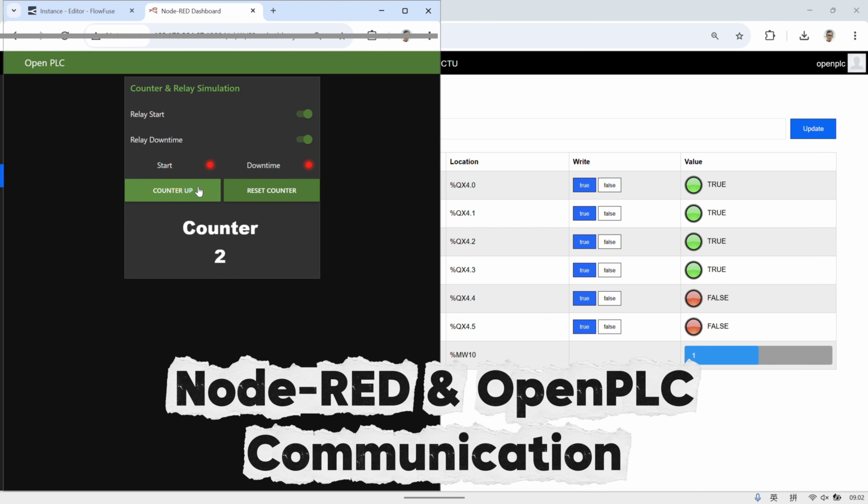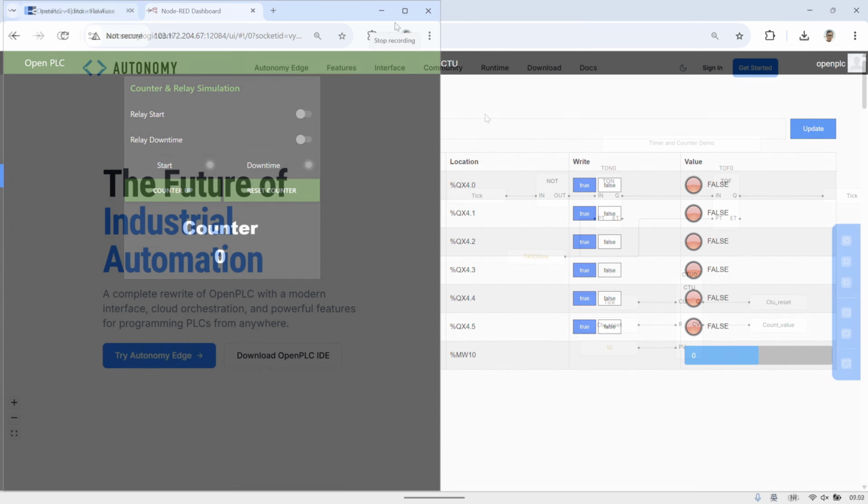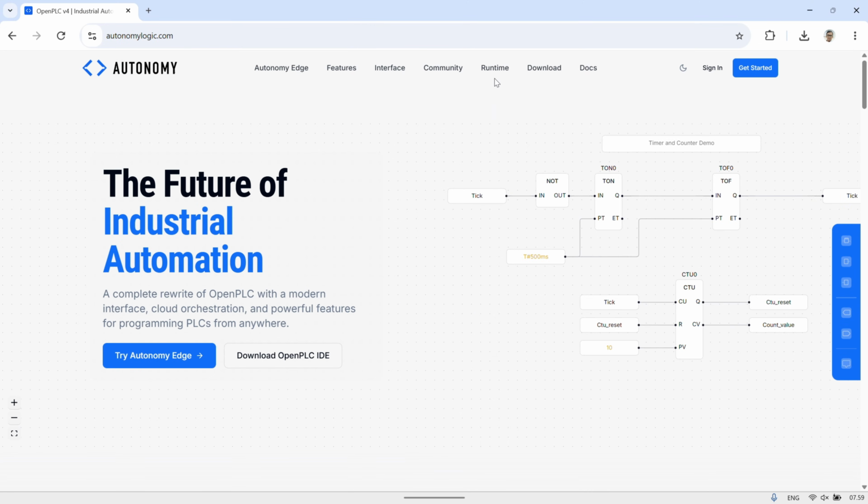In this video, I will show you how to communicate between OpenPLC and Node-RED using Modbus. This example demonstrates reading and writing coil registers and reading holding register values from the counter up. Let's get started. This is the official OpenPLC website.